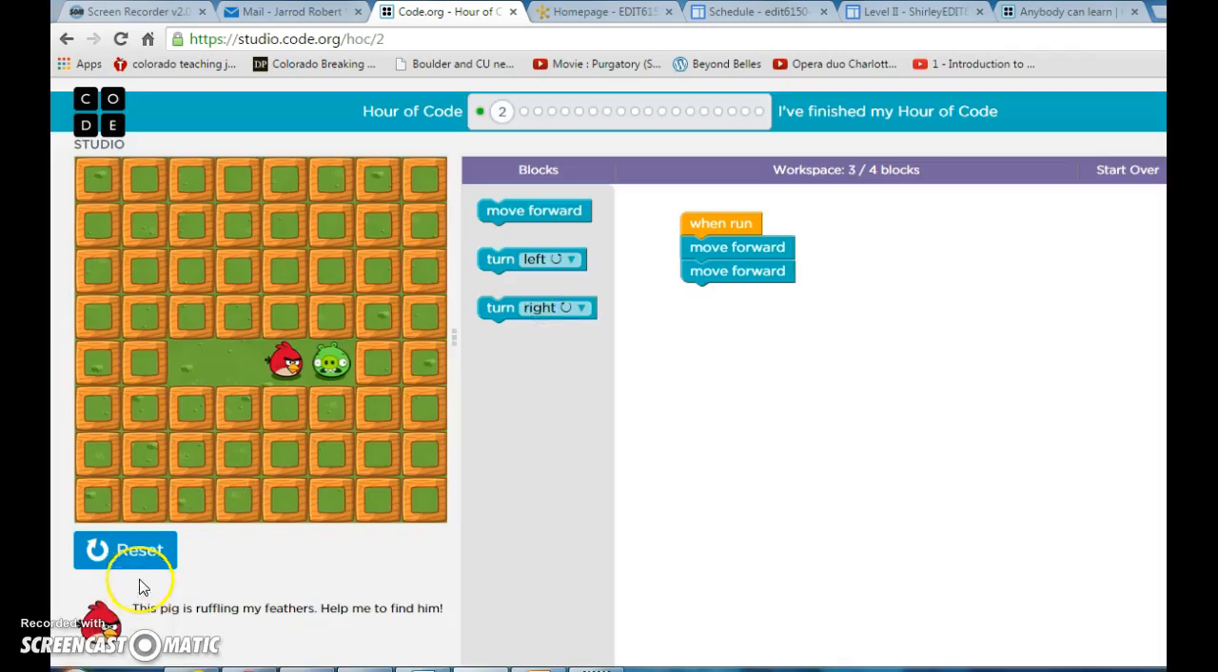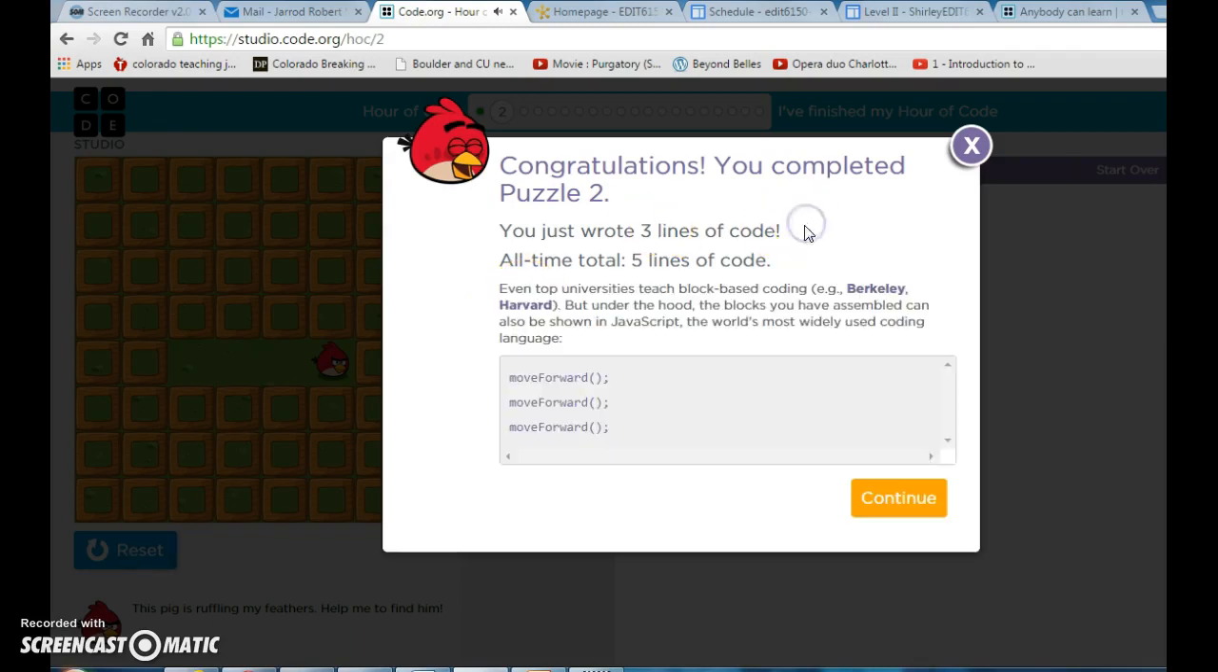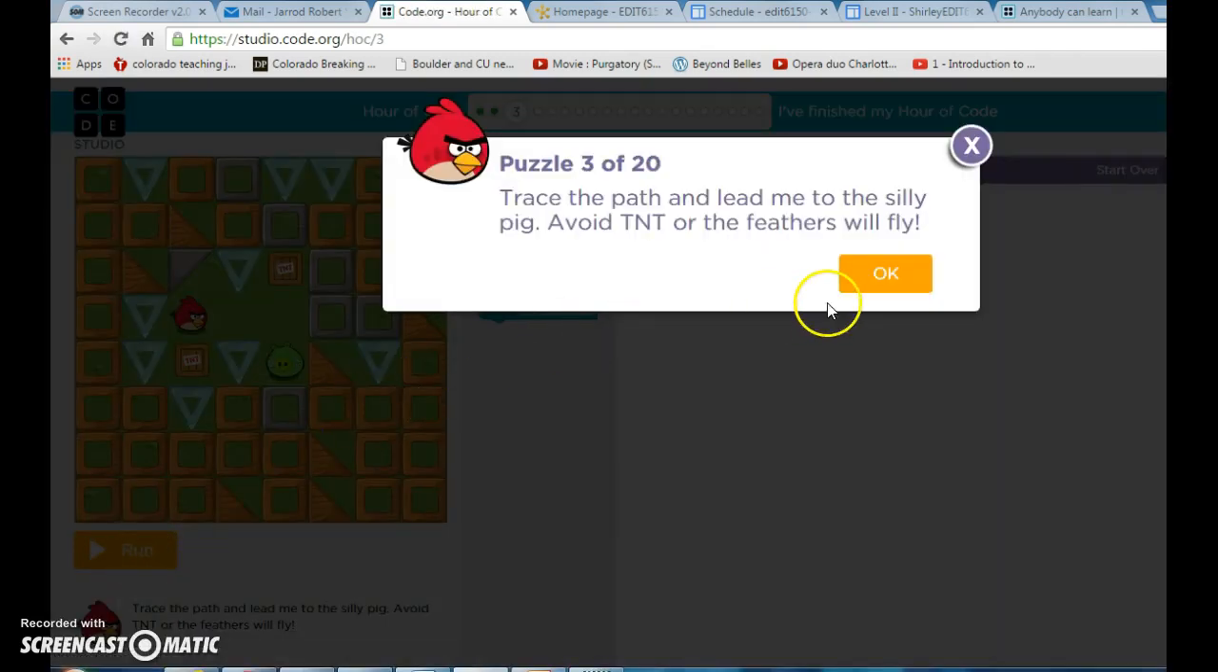I have played with this a little bit. Let's reset it and try it again. So now we have 3 move forwards. We'll press it. The pig is gone. So we can look here. We'll show the code again, and you would talk about the JavaScript here. Let's try a little more complicated things. Okay, this one should be great.